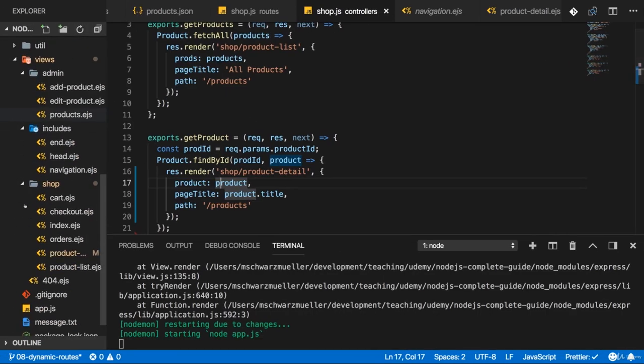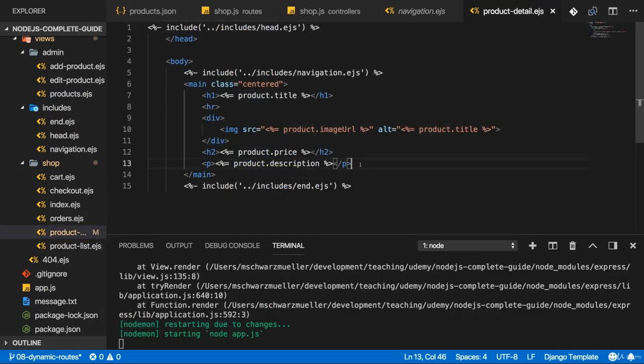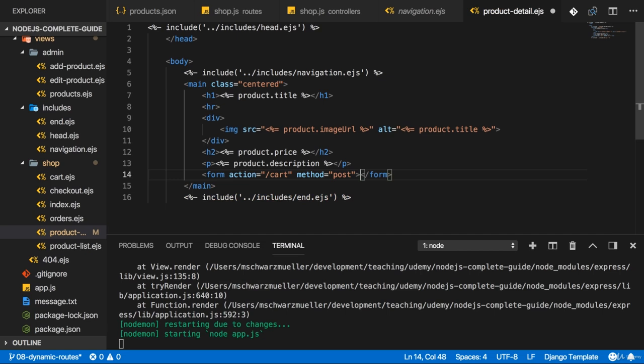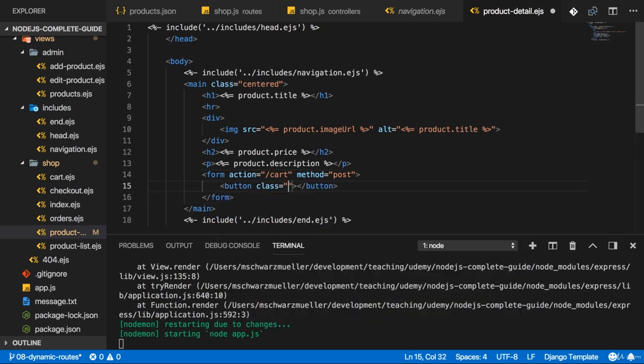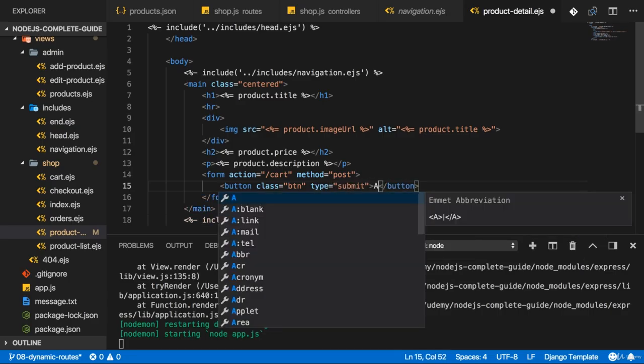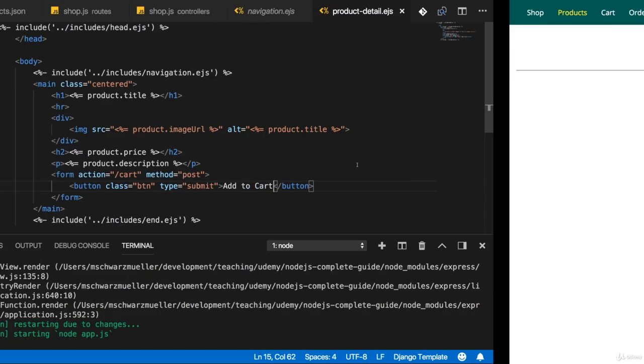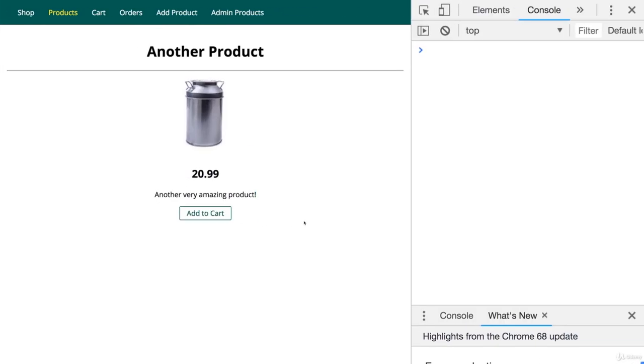So let's go back to our product-detail.ejs file. And below all that information, I will now add a little form, which leads to cart with a post request because I want to add that product. And I'll add a button with class button and type submit. And the route for this is missing still, where I say add to cart. And now with that, if we reload, we got that button here too. So this is now working, and this is looking decent. With that, I'd say, why don't we work on that add to cart functionality as a next step?